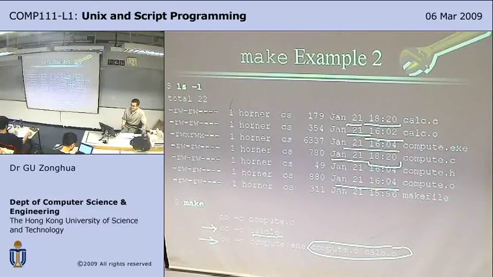So this is very handy because for a large project, if you recompile everything, it'll take you a long time, perhaps half an hour or even more. So if you modify only a single file, you want it to recompile very fast. Only recompile what's changed, not the whole thing. So make helps you to maintain the dependency and minimize the compilation effort.